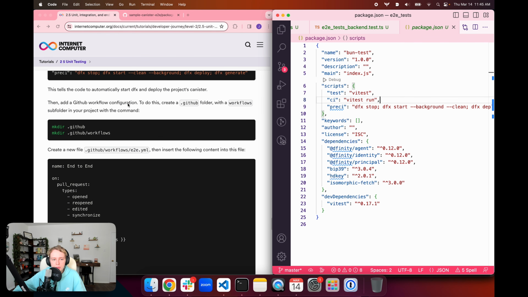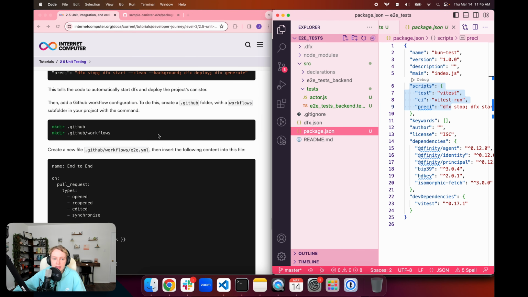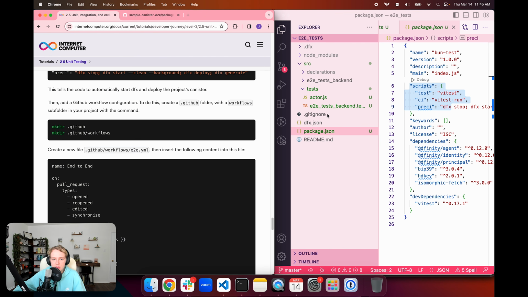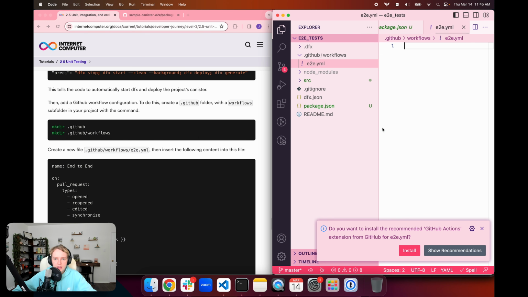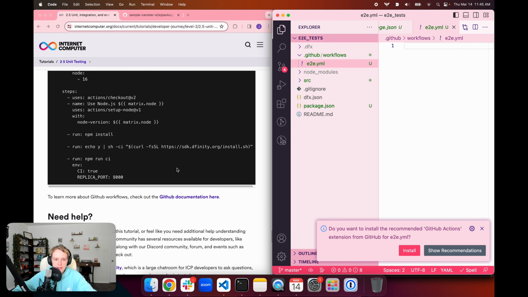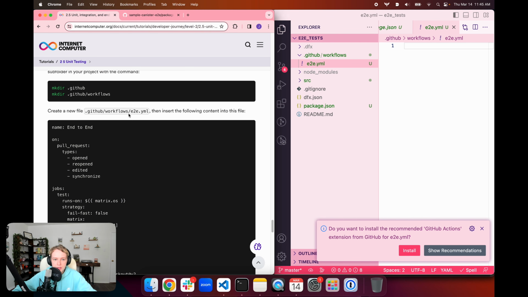And so then to make the CI test run in GitHub, we would need to create a GitHub folder with a workflows subfolder. So in our project, at the high level here, we can create a new folder and call it .github. And then in this folder, create a subdirectory called workflows. And then in this, create a file called e2e.yml. And then in this, we are going to insert the following code.